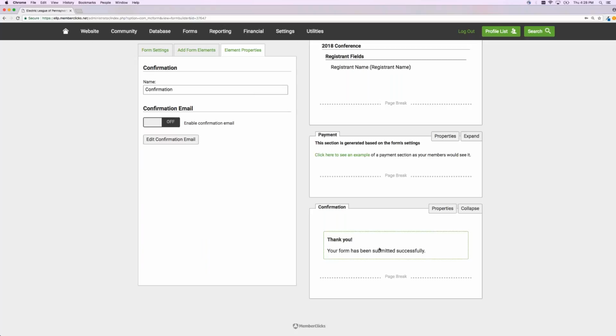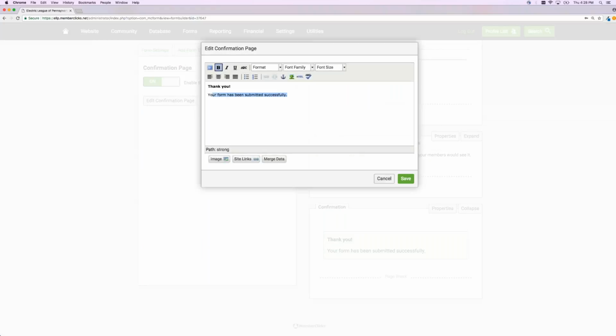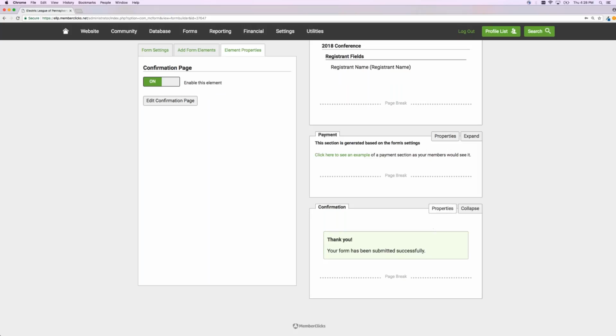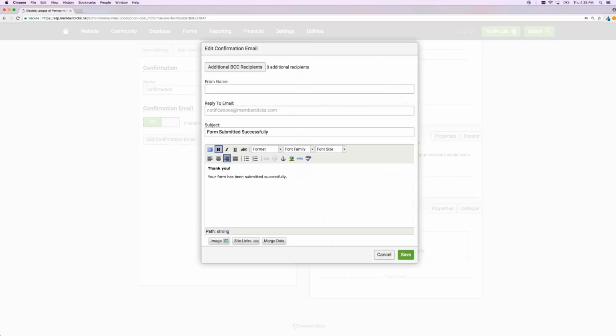After your member takes the form, a screen's going to pop up. Right now, it would say, thank you, your form has been submitted successfully. If you want this to say something a little bit more specific, you can edit the confirmation page and change whatever verbiage you want to change here. Okay. Now, not only is this cool, but we can also look at the properties for the confirmation section and set up a confirmation email.